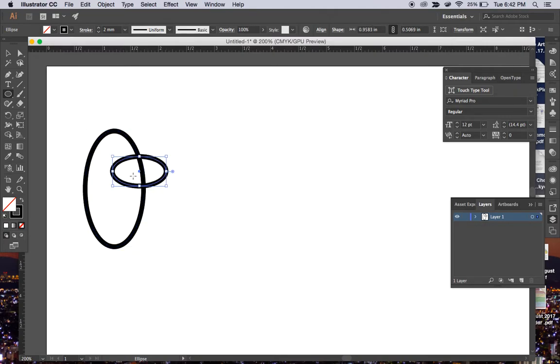Now, we can then do some fun overlaps of shapes. Let's see what we get here.